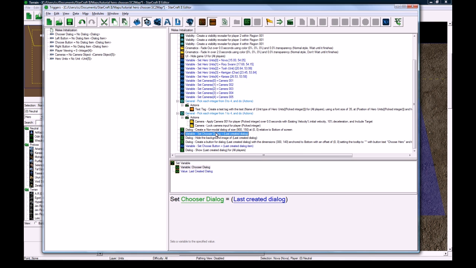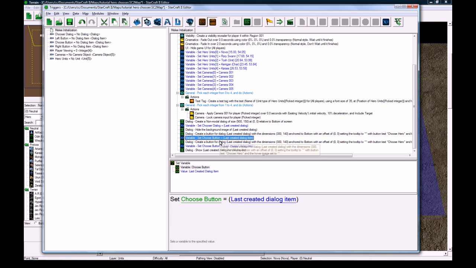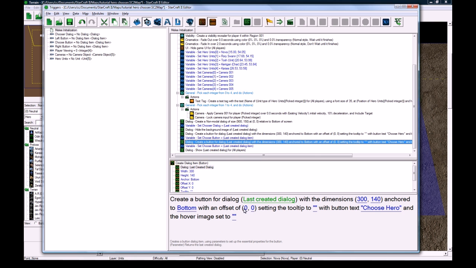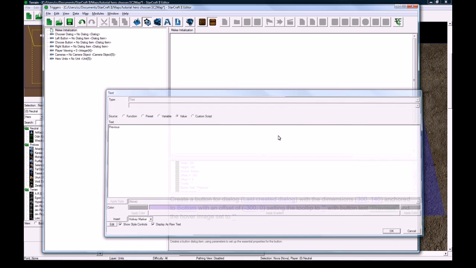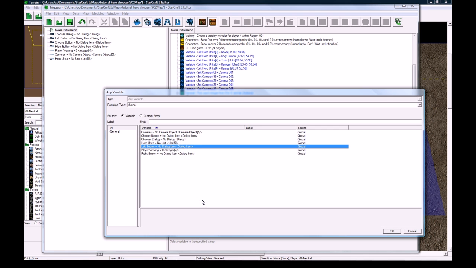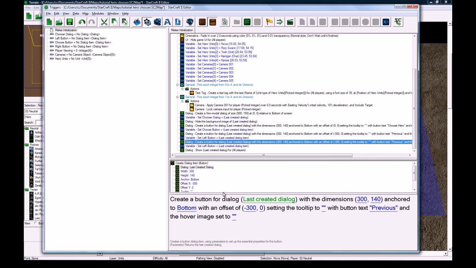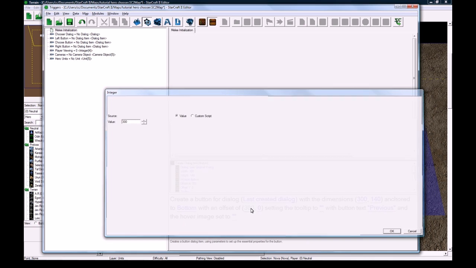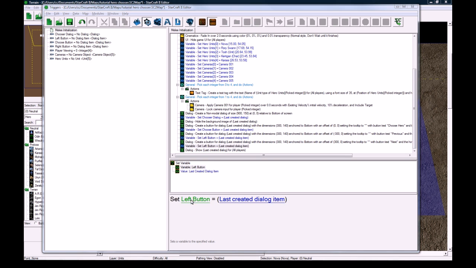So we make the dialog, we set it in the variable, we hide the background image, then we create a button, and let's copy paste these two, because we need to actually create another button, offset of -300. I think I've worked these numbers out before, that'd be good. And this button is going to be previous. And we need to set the left button to equal this. I should have probably called it previous button, but not a big deal. And let's copy paste again, and now change this button to be +300 offset and call it next in the button text. And then we need to set this to be right button to equal last created dialog item. So we create the dialog, we show it, and this should be good.